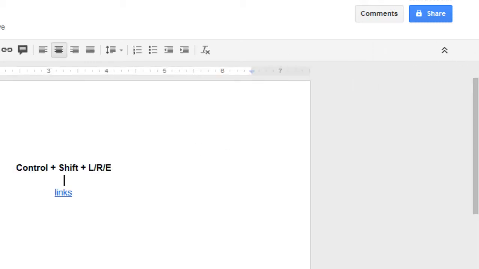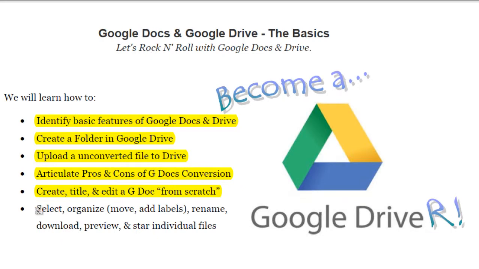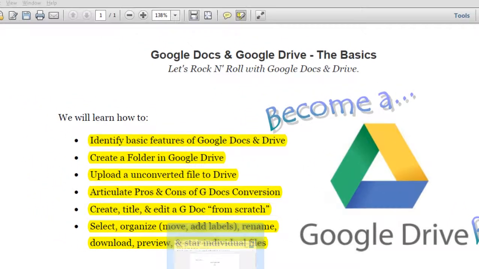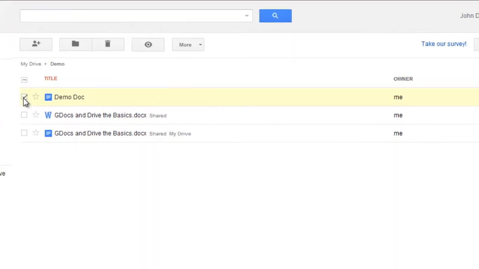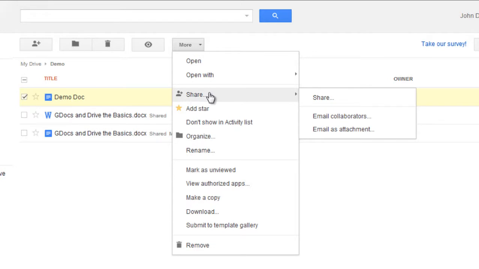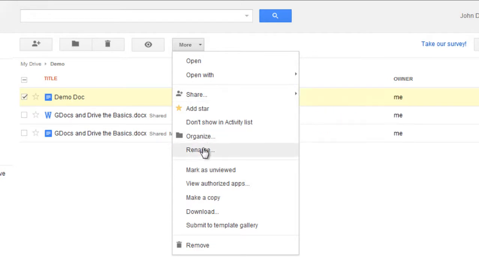So pretty nice features. Okay, so the last thing we're going to do is work with some of those individual files. How do we select files, move them, add labels, rename, download, preview, and star those files? If I go back into Google Drive specifically, you'll notice I don't have a whole lot of options up here until I actually select something. As soon as I select one of the files, I've got lots of different options. I can organize it, trash it, I can do all sorts of other things as well, including share it straight from here, rename it, and move it around. I could download it as well.